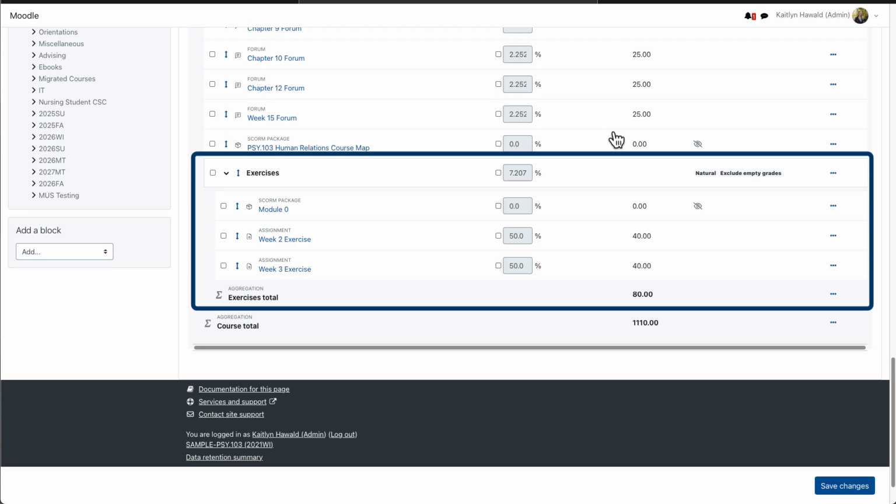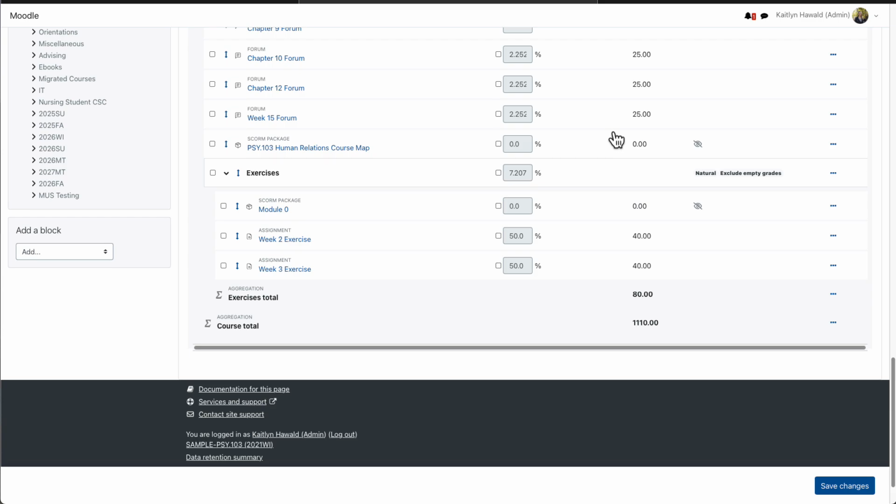The category will also display the weight that it carries for students' overall grades. These default weights are helpful for cross-checking what's in Moodle and what's in the syllabus.